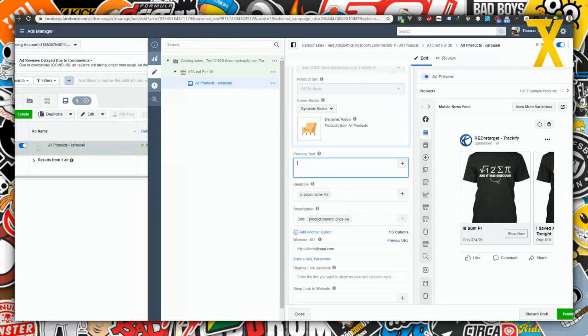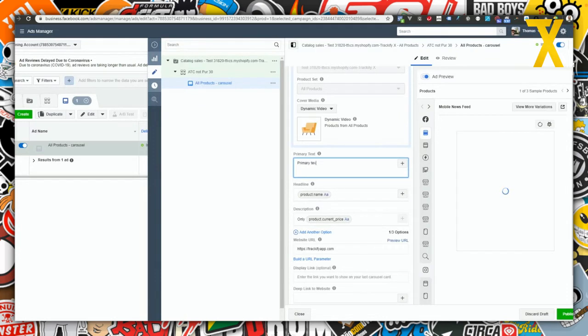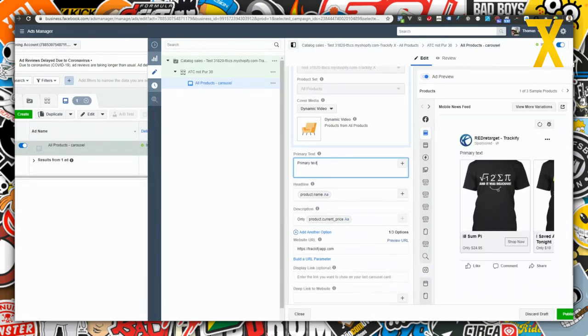The primary text, because this goes somewhere as well, and sometimes it goes into different places in the ad. So if you wanted to, you see in this format here in the mobile news feed, it shows up at the top of the image, and that is a text that shows up on top of all images.